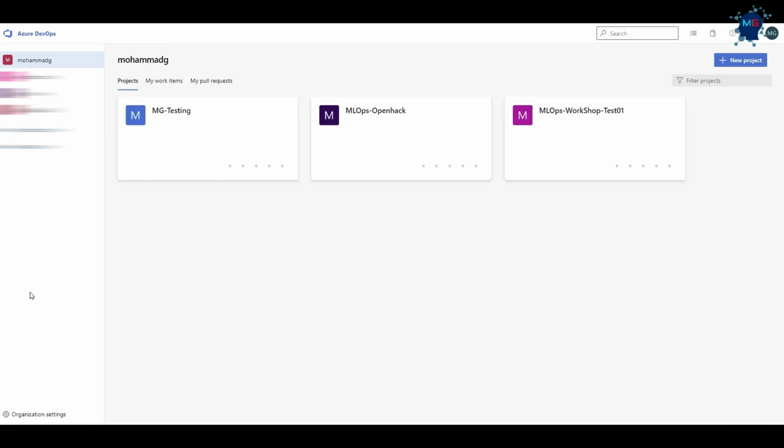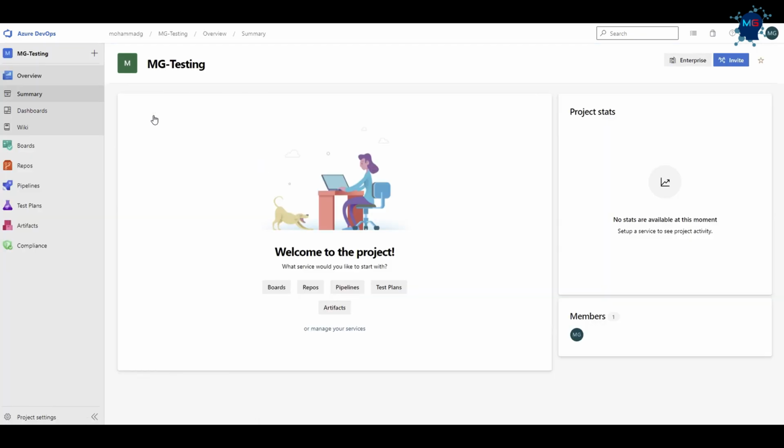What you will see, if you have an organization, is a page similar to this. If not, first it will ask you to name and create an organization. I have created an organization and I have multiple projects in it. My organization is called MG, or Muhammad G. This is my organization name, and I have different projects here. I just created this one, which is an empty one called MG testing project. So I'm going to click on that. Let's say this is the place where we're going to do MLOps, and MG testing is a project that does some machine learning work.